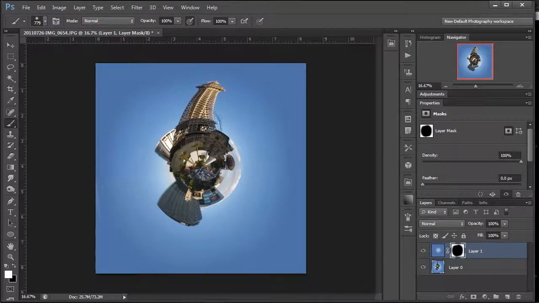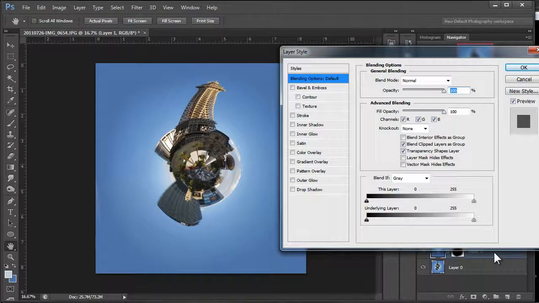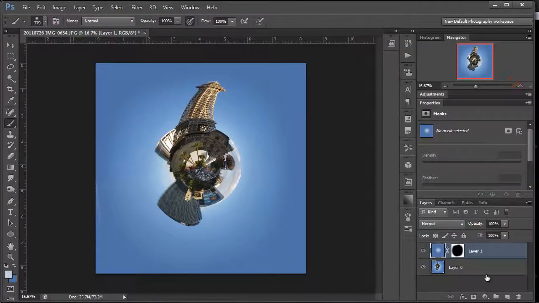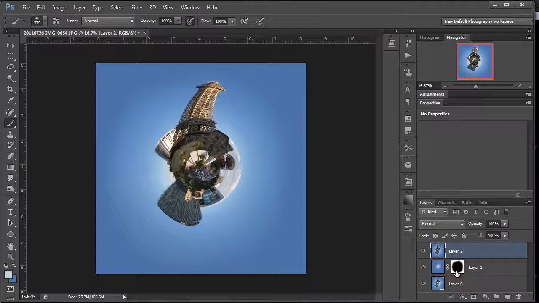So now what I want to do is fix this curve a little bit. If you do Control Alt Shift E, or Command Option Shift E on a Mac, you can create a new layer with all the information on one layer. Now everything's on one layer.